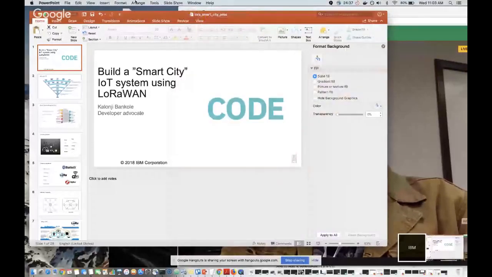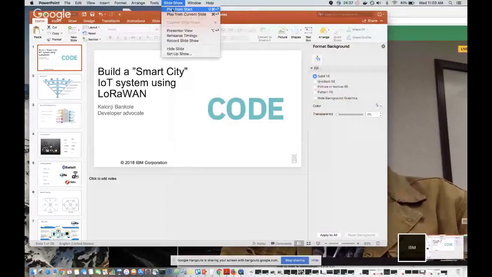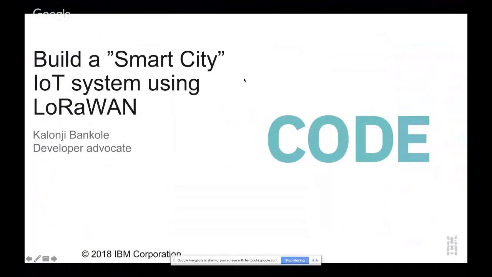All right, sure thing. So I'm going to start sharing my screen first and play from start. Okay, so this project is titled Build a Smart City IoT System Using LoRaWAN. Essentially, LoRaWAN is a long-range wide area network, so it's a relatively new wireless protocol.